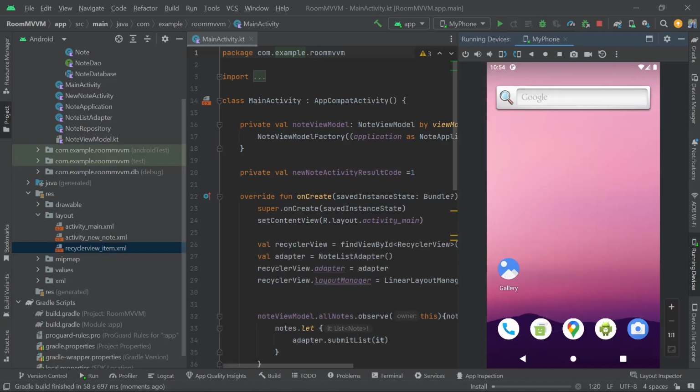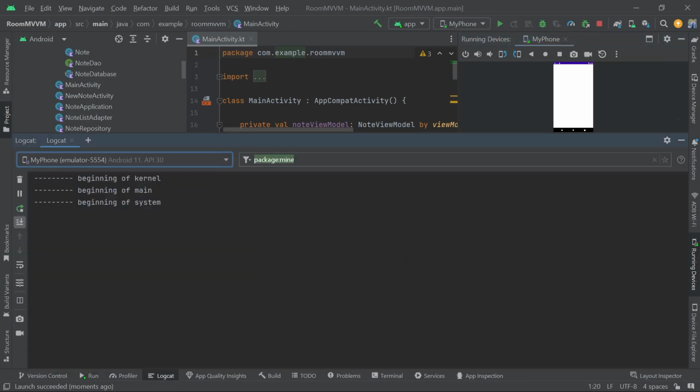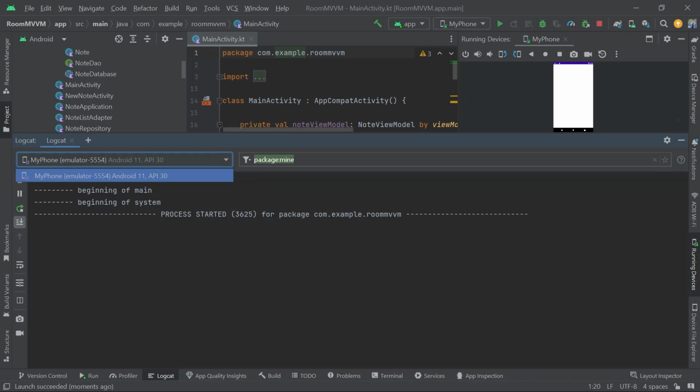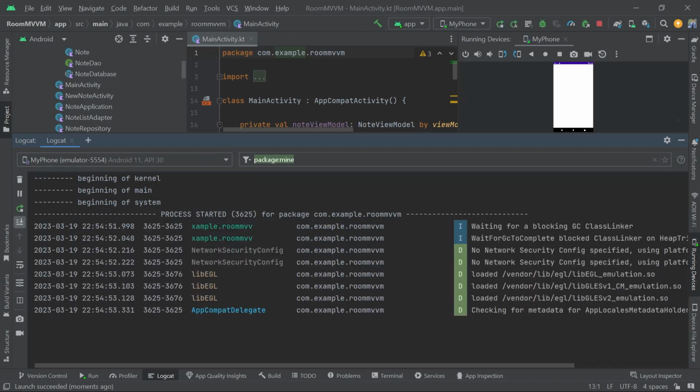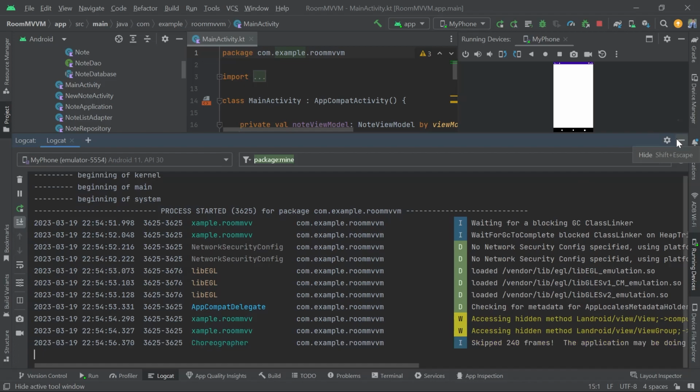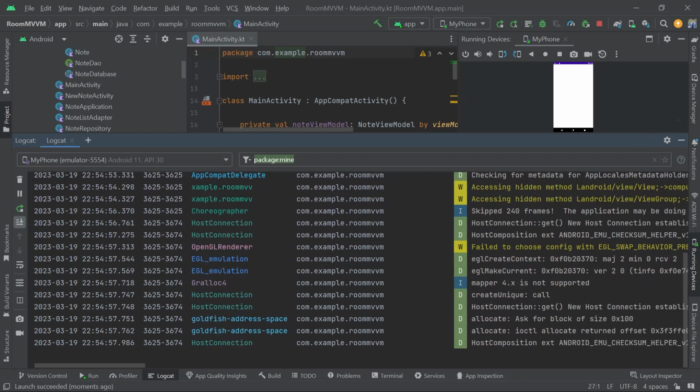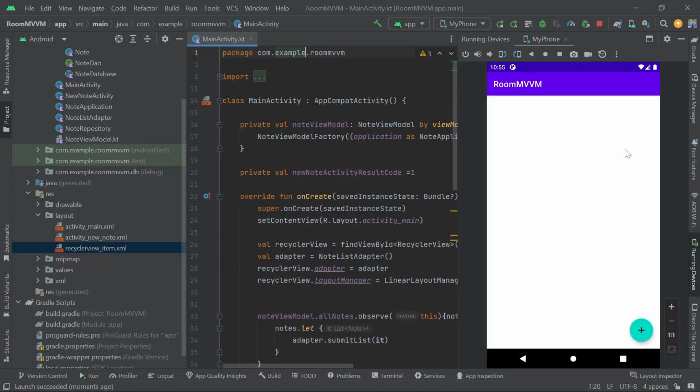Okay, it is installing our application, and that means there is no build error. So let us see if there is any runtime error or not. So launch has succeeded, and let us check this logcat side by side. Our application is started, and yeah, it is working. You can see currently the list is empty, and when we click on this plus button, we navigate to our new note activity.